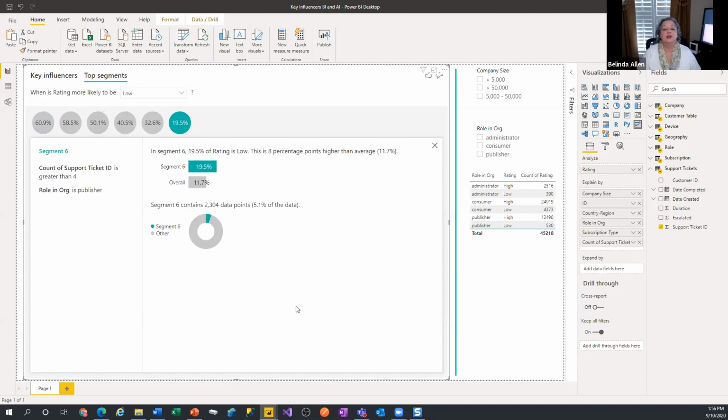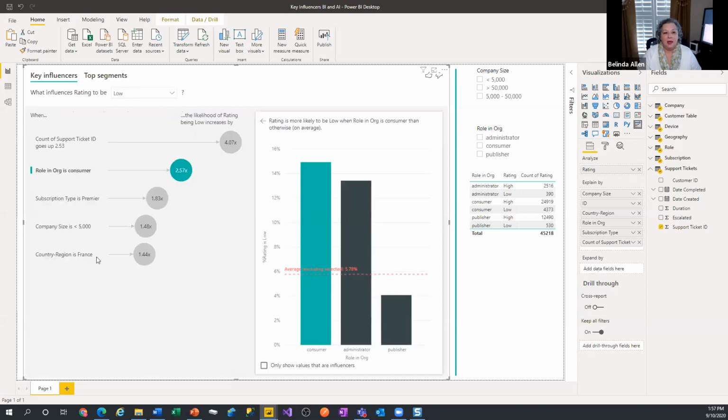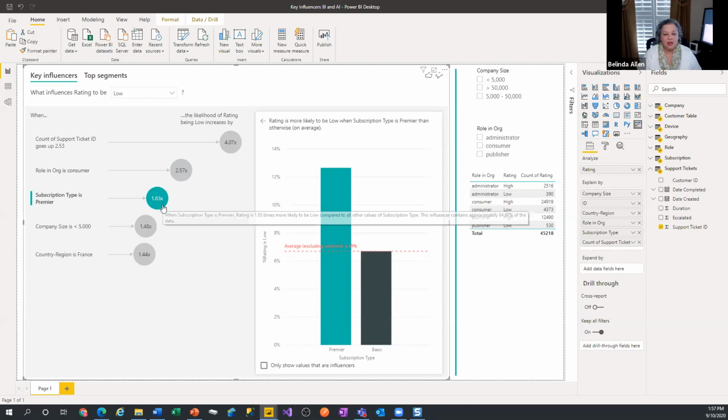Sorry, I'm trying to rush through this because I want to get to my favorite, the decomp tree. But you could see, I know right now, okay, I probably need to focus more attention on my customers that are in France that have greater than 4 support tickets. I probably want to find out what the support tickets are containing. So if I come back over here, oh, I can even see they're coming from Premier.